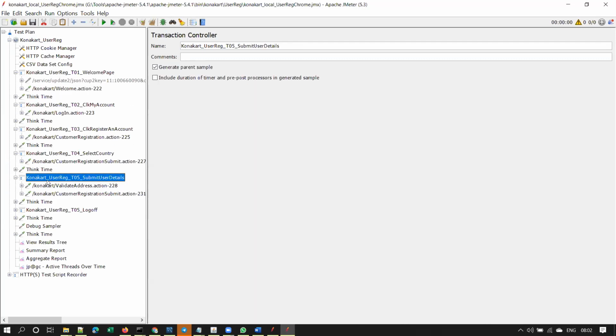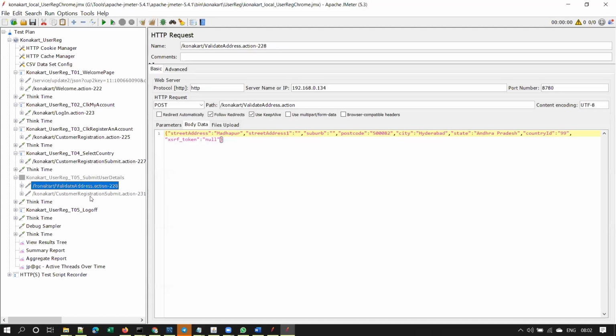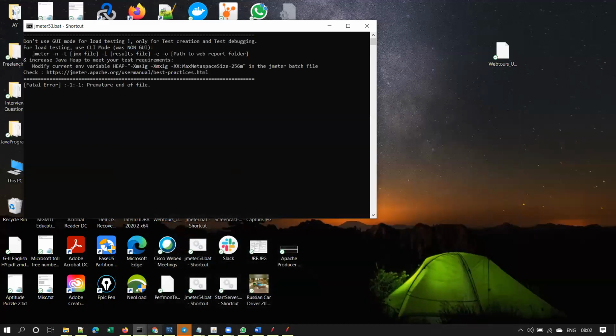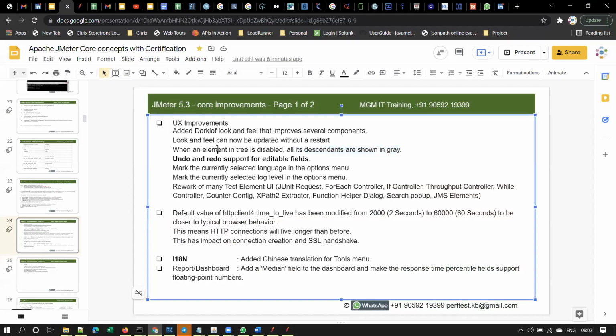Now I am disabling this element by using Control T. Now observe here, these are grayed out. You understood what is meant by that? The descendant elements are graying out. Yes, sir. So now you see here, these are grayed out, which means these are also disabled. Now, if you enable the element back, the descendant elements are also enabled. So this is in 5.3, guys. This is related to the 5.3 version.